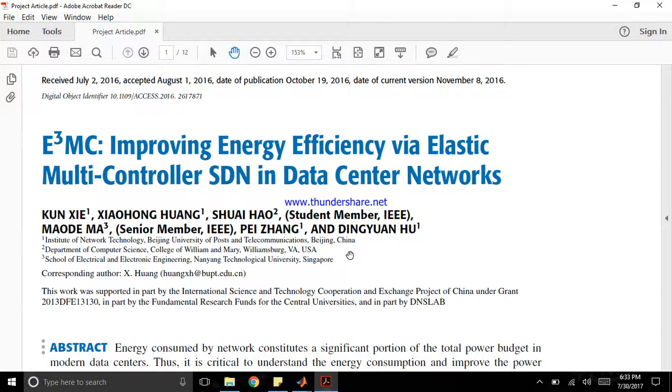This is our demonstration of our project for computer communications. Really quickly, this is the author and the article that we will be trying to replicate the simulation. Basically, what this paper was doing was implementing E-cubed MC, or energy efficiency via elastic multi-controller software defined network. What the authors wanted to do was find a way to minimize the amount of power consumption needed in order to route data from the original location to its final destination.